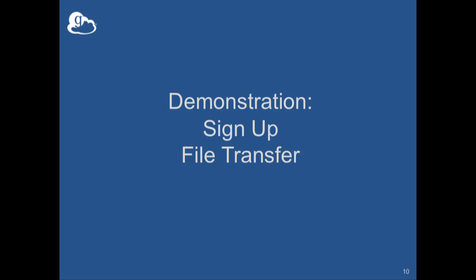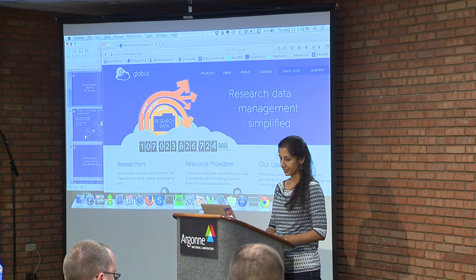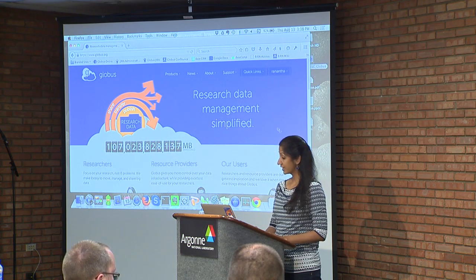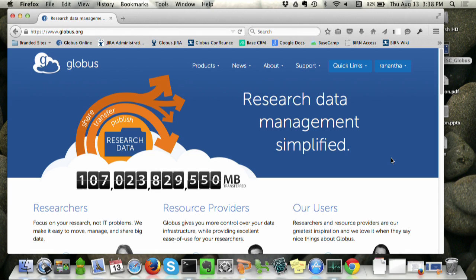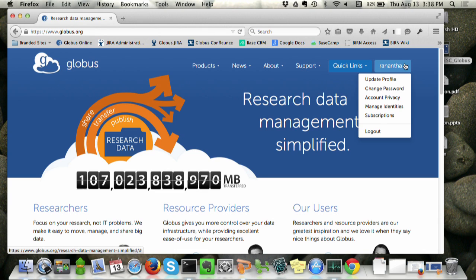So let's make this concrete, right? Here is one interface to Globus. It's a service, so there's a programmatic interface. For you guys who like to write code, you might want to do this programmatically. But about 95% of our user base uses the web page, right? So you log into Globus. It's very easy to create an account. I have one, so I'm not going to. You just establish a username and password there.